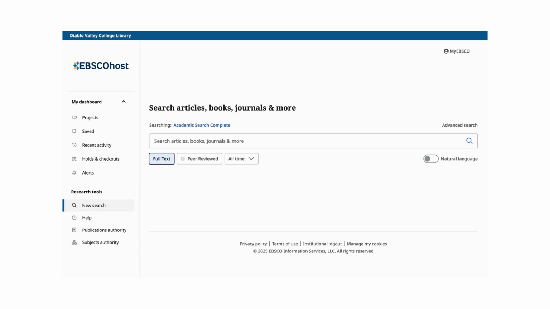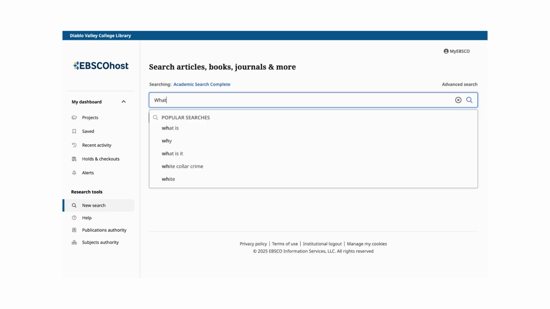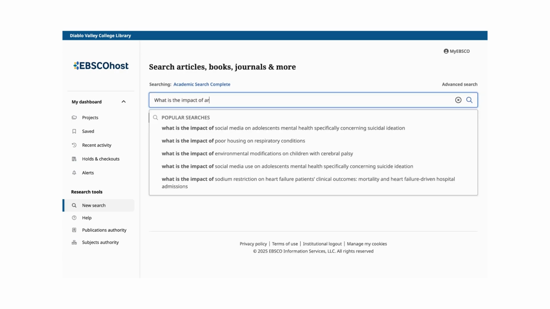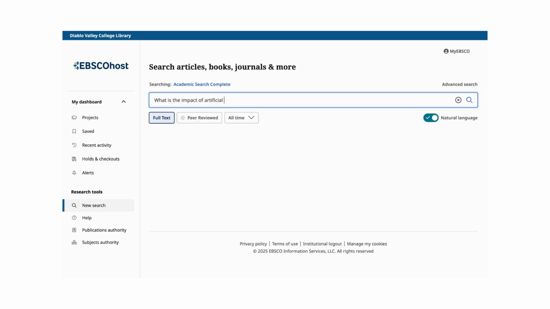For this example, I'm researching how artificial intelligence might reflect racial bias. There are a couple of ways I can search. First, I'll use natural language search, which lets you type in your whole question like you would when searching on Google. You can toggle that on by clicking here. I'll type in, what is the impact of artificial intelligence reflecting racial bias?